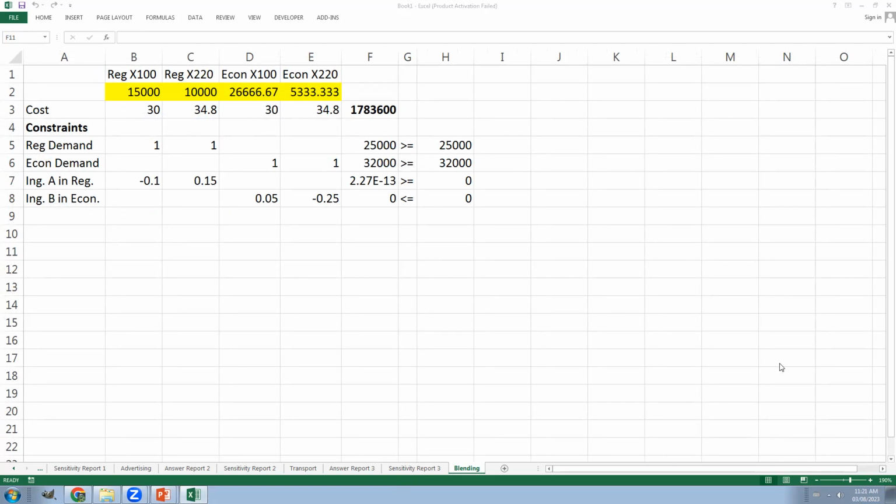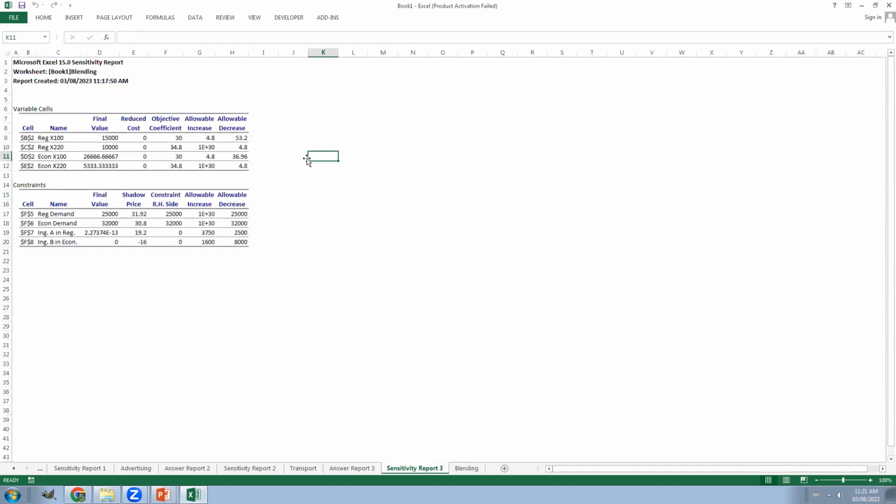Yeah, you have a question? Go ahead. Professor, can you go back to the previous Excel spreadsheet? I think it's the sensitivity report? Yeah. So, for example, the line item on cell H9, the allowable decrease is 53.2.